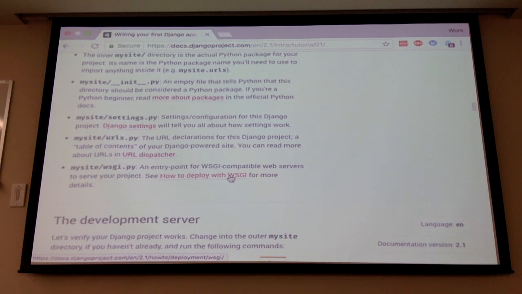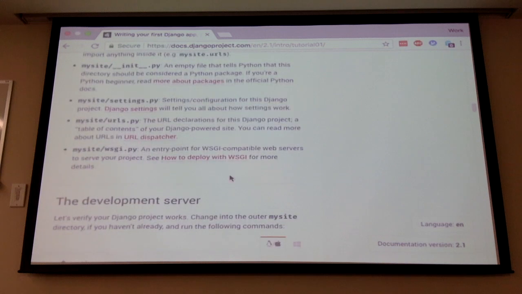urls.py, the URL declarations for the Django project, and wsgi.py. Is that WSGI? Yep. Entry point for WSGI compatible web servers. That's so you could run it on like Nginx or something, right? It's for Gunicorn and uWSGI. It's the standard interface that most Python web applications are using to run. Interesting.